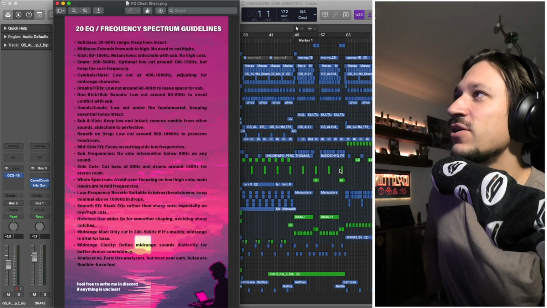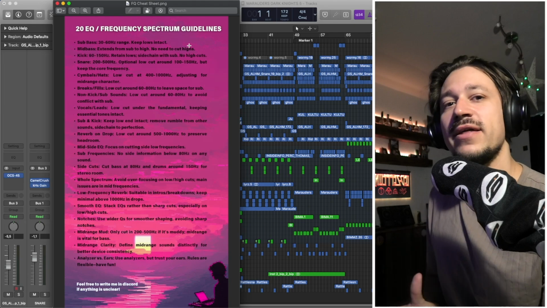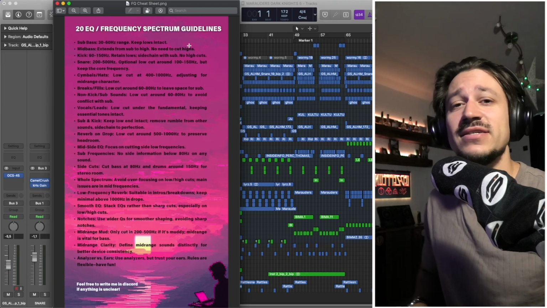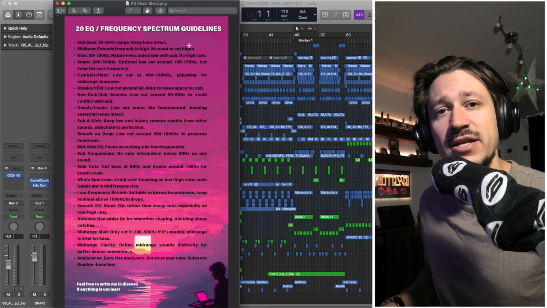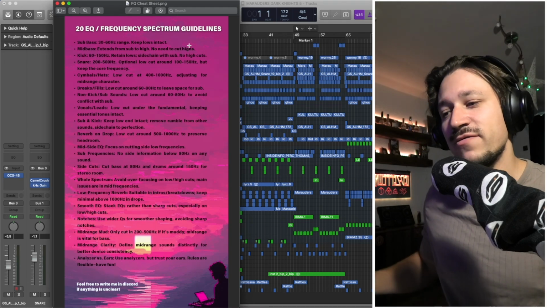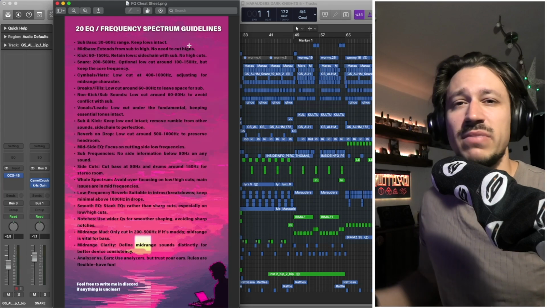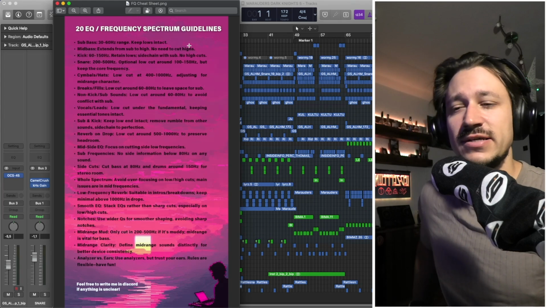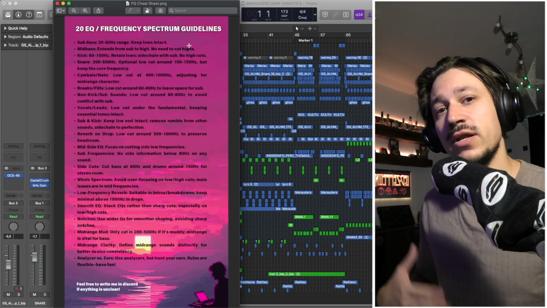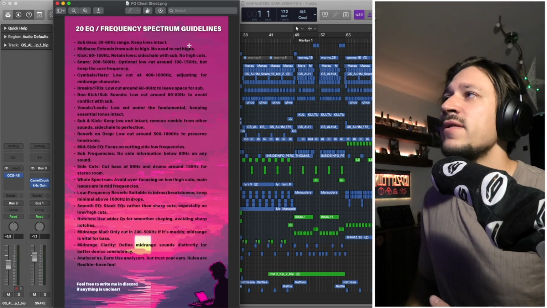But yes, so let's start off with number one. A little bit of where things typically sit, certain elements. So sub bass between 30 and 60 hertz. That's the right range for the sub bass, in my opinion. Keep lows intact, so I don't EQ out ever the low end of the sub bass. I know some people do. Some people like to do linear phase EQ at 20 hertz or something. Personally, for me, I always just keep all the lows in. Yeah, and I know a lot of other top producers that do the same.